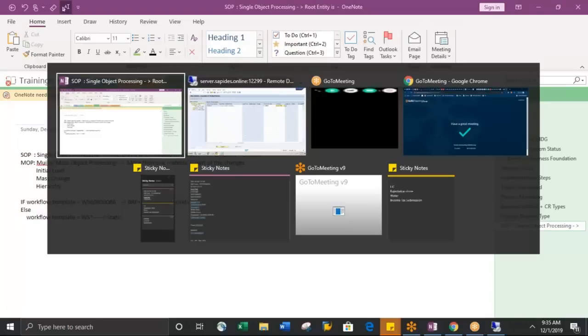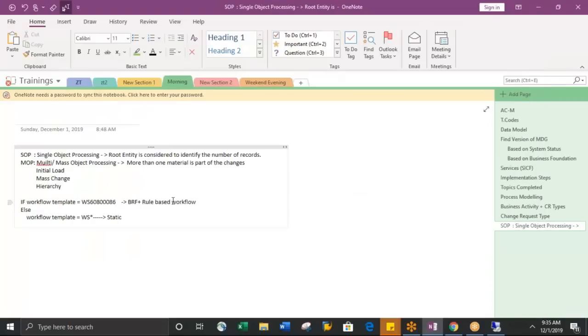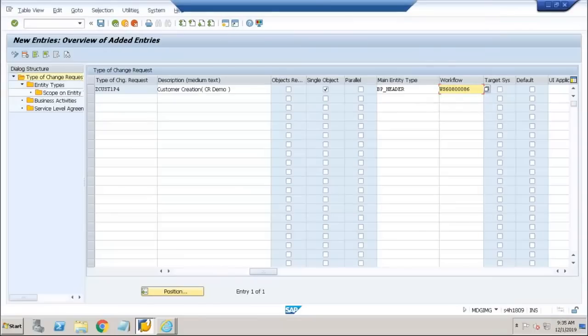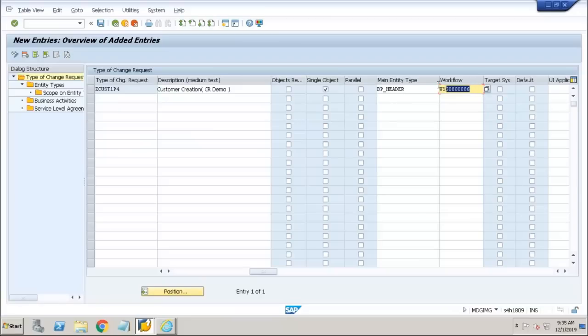Will you cover the topic of creating a brand new workflow template, or just go with the standard? I'll cover the brand new BRF plus rule-based workflow and static, both. I'll cover both of them. Okay. Now this is the workflow template which I am assigning.